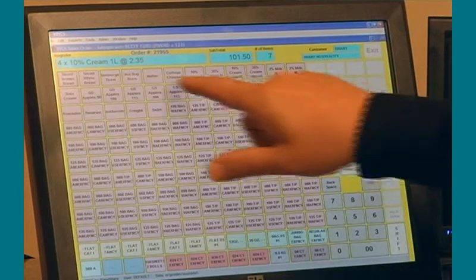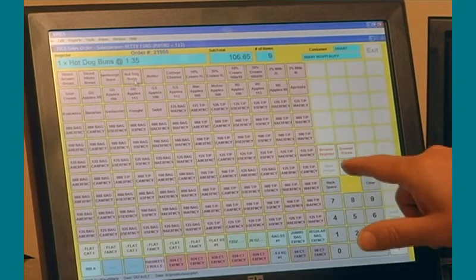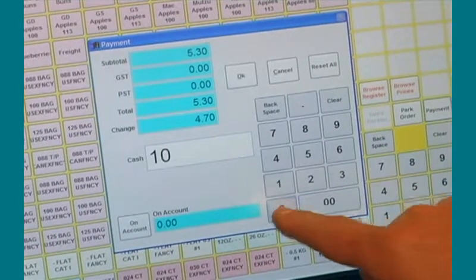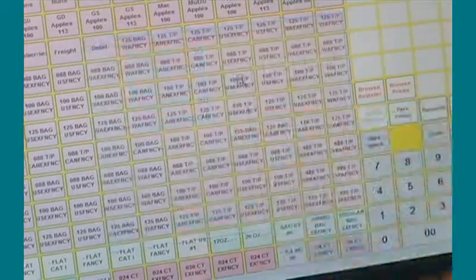You can close, you can continue selling a couple more items, and then you can make the payment if you like. So this is an accounts receivable customer I chose, so I'm just going to put that order on account, say okay, and it will print.